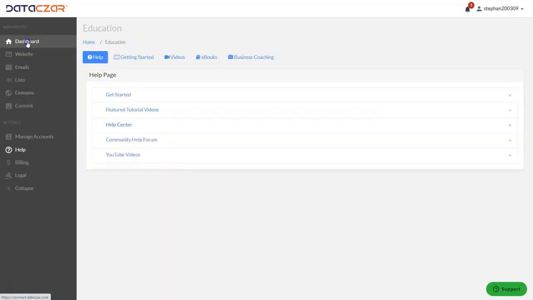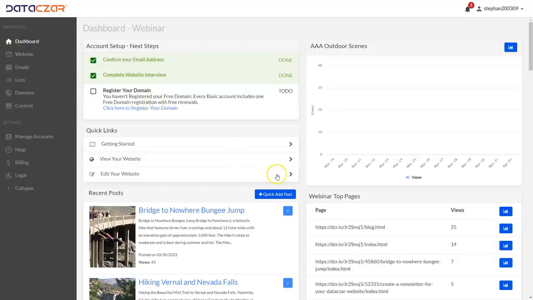Let's tab back over, back to Dashboard. And that's it. That's how to create a newsletter from your Dataczar website with Dataczar Connect.